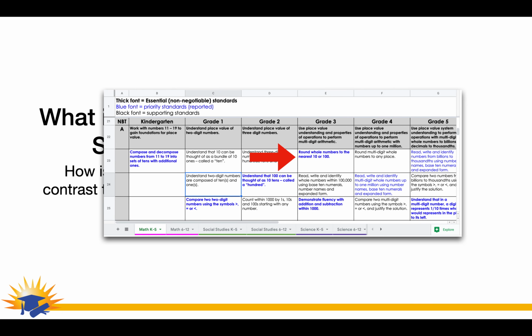Here is an example of an essential standard from our K-12 vertically aligned standards document. You can see it is a thicker blue font than this standard. The regular blue font is a priority standard. This regular black font is a supporting standard that is taught in support of a priority or essential standard, but is not reported. Once a department's curriculum has been reviewed and updated in the rigorous design model, you will find these standards marked in the same format on each department's unit guides.